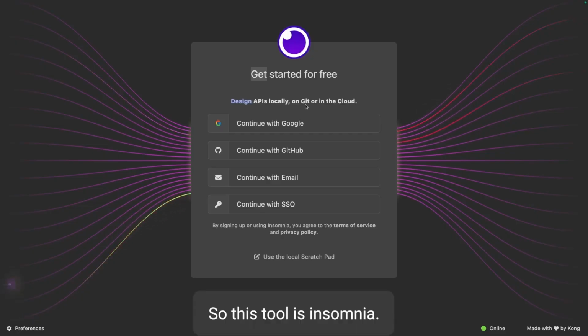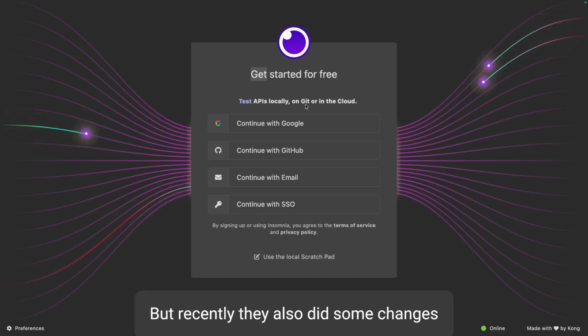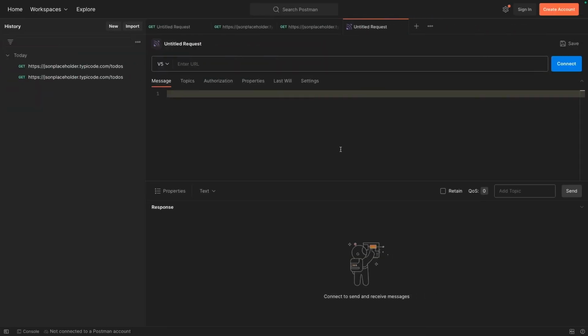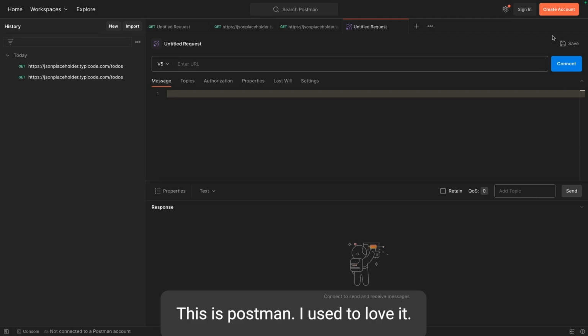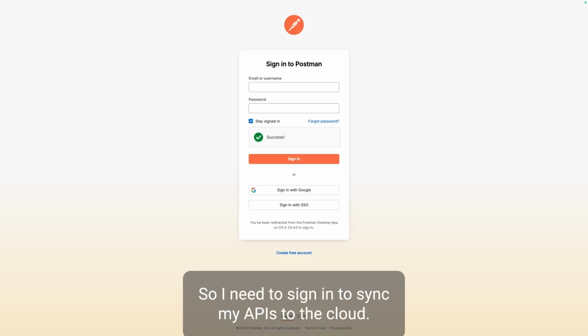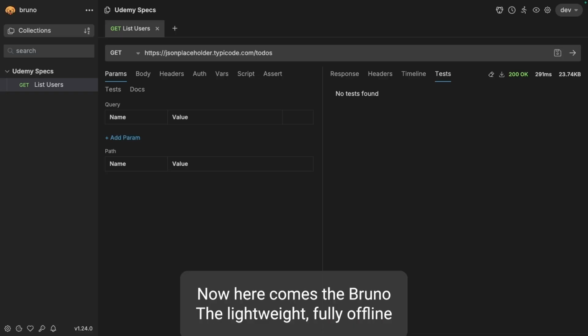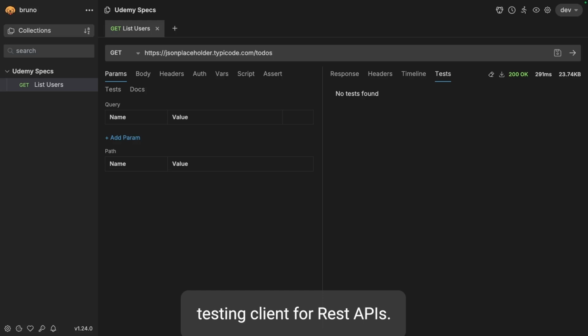So this tool is Insomnia. I was using it, everything was fine, but recently they also made some changes to the cloud, which I don't like. This is Postman. I used to love it. I need to sign in to sync my APIs to the cloud. And now here comes Bruno, the lightweight, fully offline testing client for REST APIs. And why do I like it?